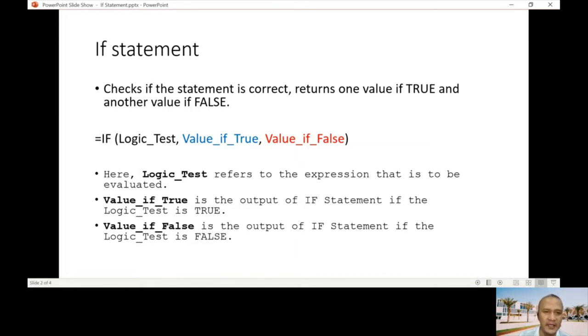Now, as you can see here, this is how it should be written: IF, with no space, then an open parenthesis and the logic test. So you're asking a question. For example, is x equal to 1? Or is x greater than, less than, or greater than or equal to y? This kind of question is what our logic test is.